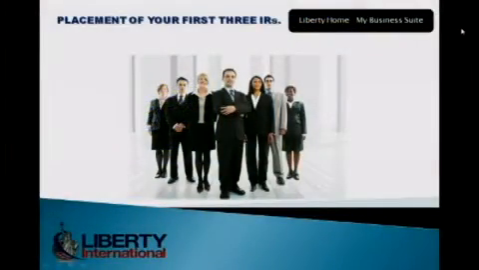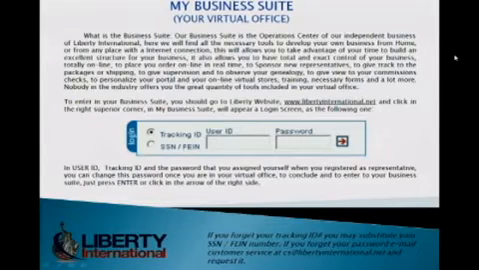So imagine you sitting in front of your website, which is libertyinternational.net/ and you have a 5-digit code. If you don't remember the 5-digit code, you can log in to your virtual office through any Liberty International site. So what you want to do is look in the upper right-hand corner. It's going to say My Business Suite. Click on that link, and that's going to give you a page where you're going to need to put in your user ID and your password. Now, your user ID was your 5-digit code.